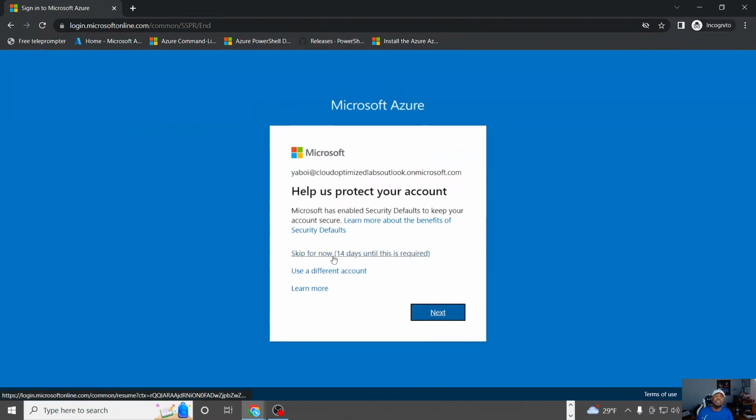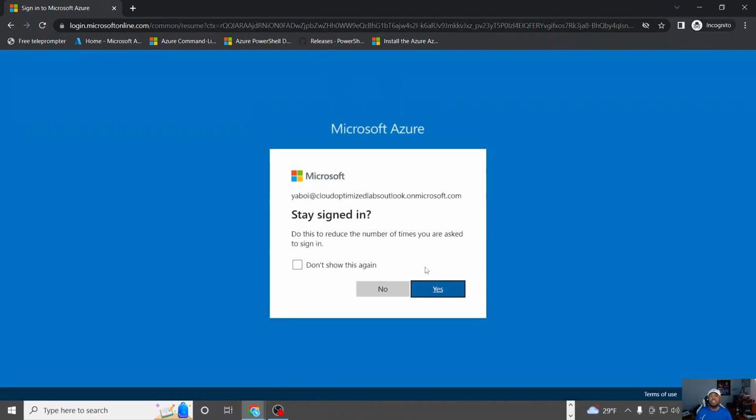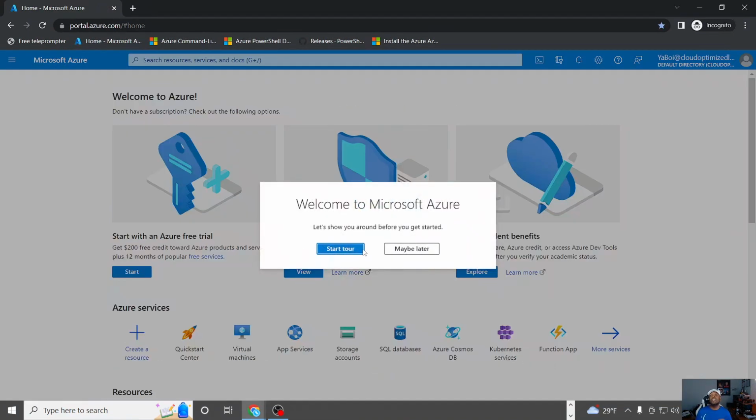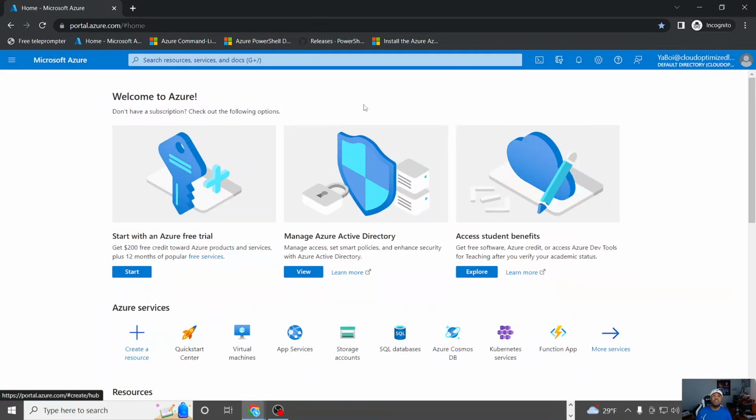All right. It says help us protect your account. We ain't gonna do that right now. We're gonna skip it for 14 days. Say no to stay signed in unless you want to stay signed in. But we want to get right into this portal. We don't need the tour. We'll say maybe later. So as you can see right up here, we are logged in as your boy.